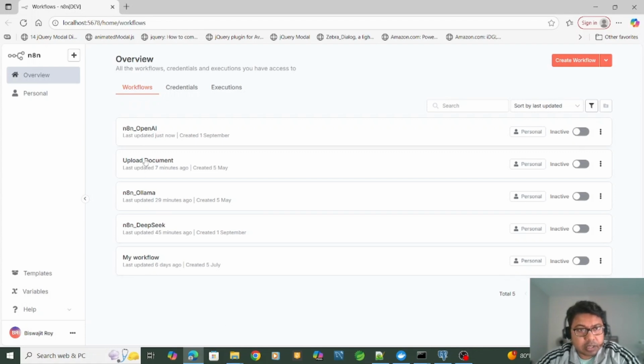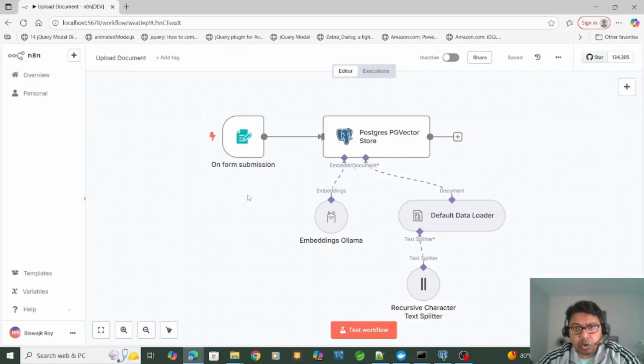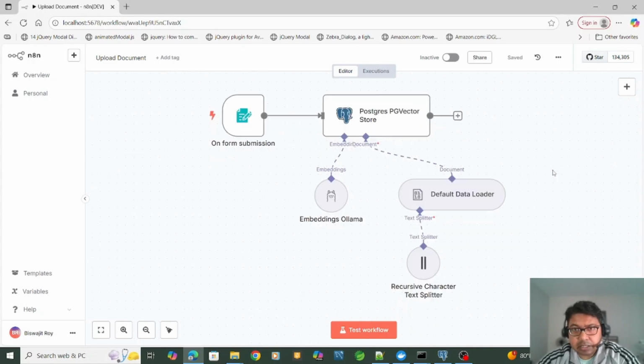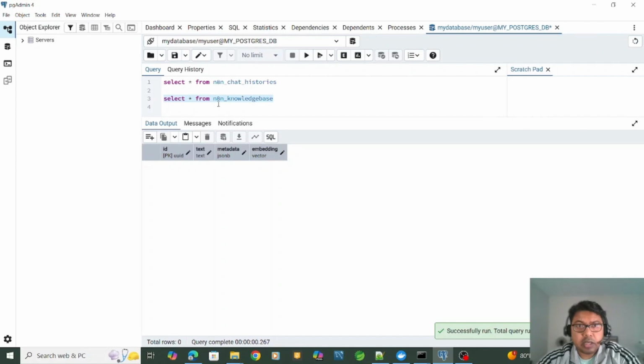First thing is to upload the document. This section you have already seen in our last video, so I'm not going to explain it in detail. I'll be using this AI agent though. And before I insert any data, I just want to show you that there is no knowledge base added into the database. This is the table, the vector database actually, where we are going to store the knowledge base in vector format.